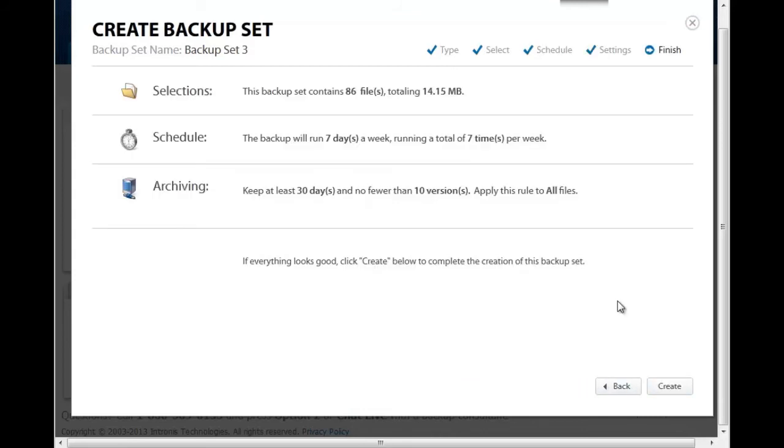So a lot of options exist in regard to, again, when you want to run this and how you want to schedule it. Now what we're looking at is basically the fruit of all of our labor setting up this backup set, and it will simply tell you of the selections you've made, that's going to consist of 86 files, and there's basically the size that you're talking about. And it will tell you, hey, this is what schedule we decided upon, and then here's archiving.